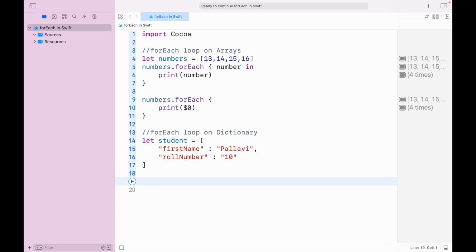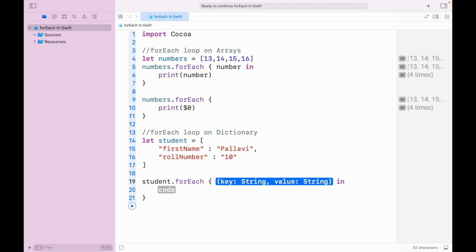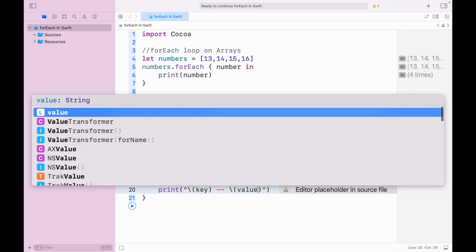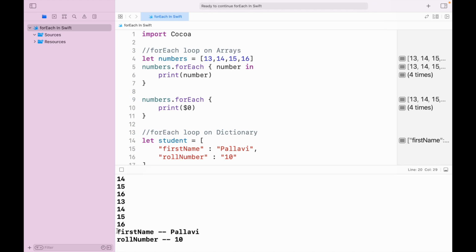For iterating over this dictionary, if we use the forEach loop, here I would say forEach. And here I would use a key value. And to print, we would say print depending upon the key value. So here, key and value. Now if you run this, you will get the dictionary key value pairs.